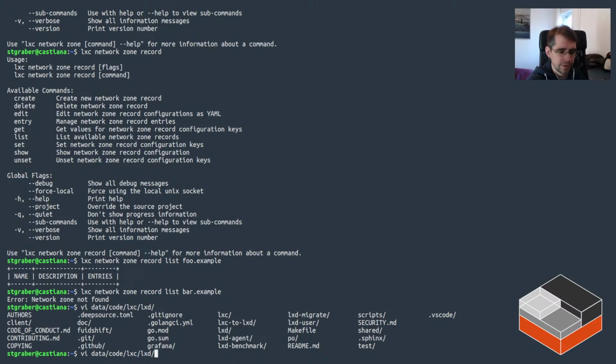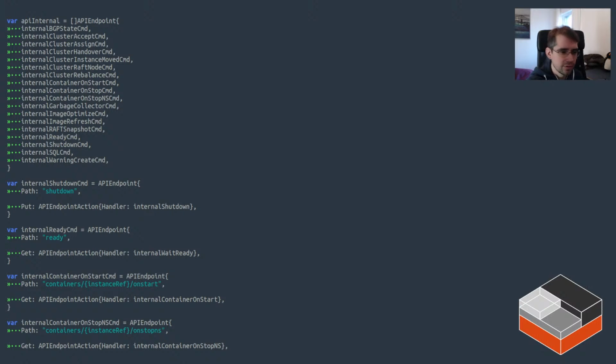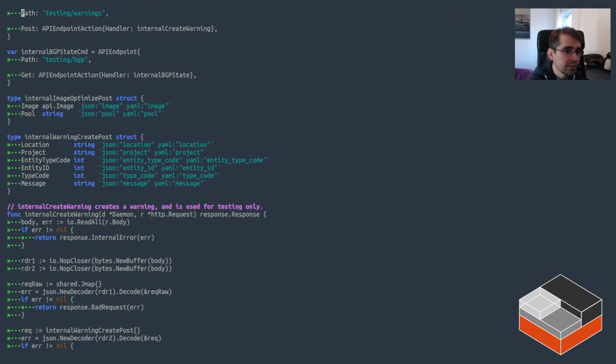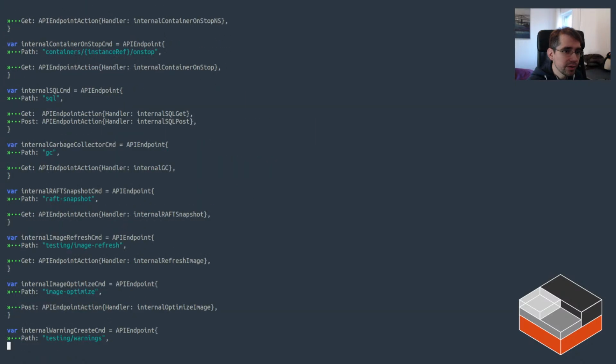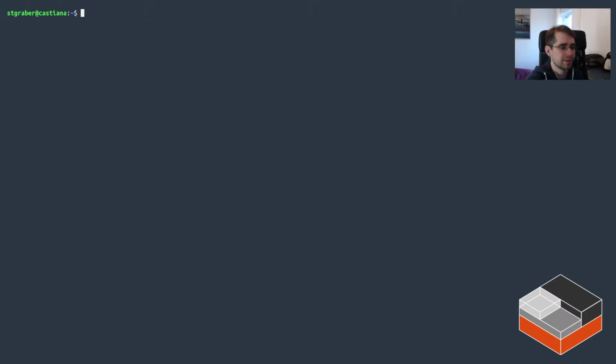So let's do LXD, and then I want the LXD code base, and I want the internal API. Okay, just check that. So I think we've got an endpoint for DNS testing, don't we? Does not look promising. No, we do only for BGP. Oh, well.